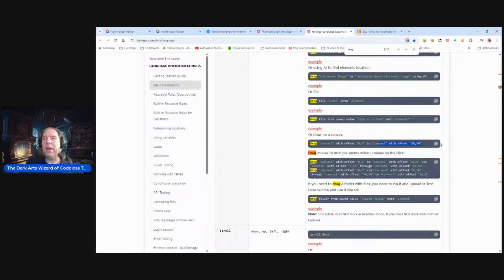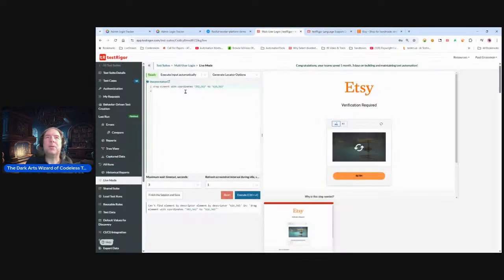This is the one. All right. So I'm going to copy this, and we're going to go back to testrgor. See if I can get it to do a drag. So I want to drag. I think I'll say element. Okay. And I'll say element with offset. Let's see. To element with offset over here.